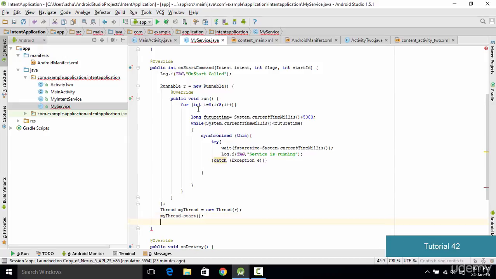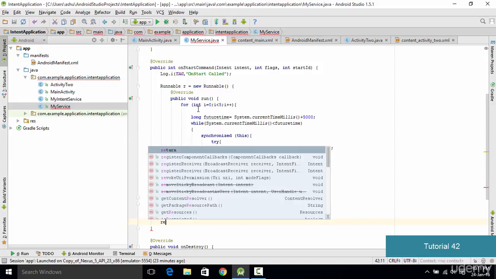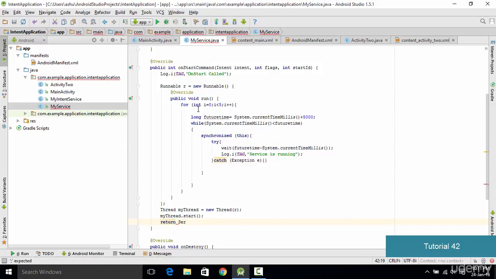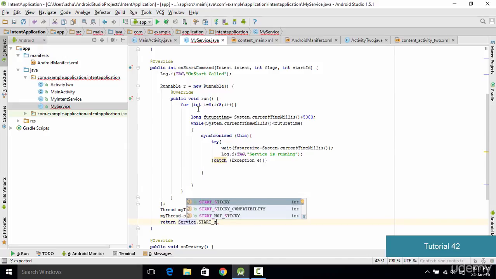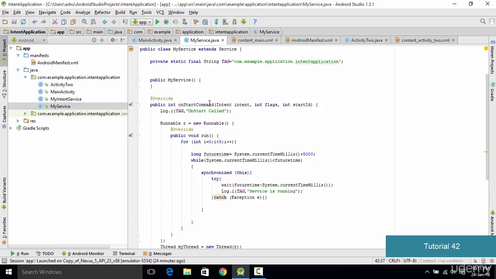Now the next thing which we need to do is that we need to return something. So we type return Service.START_STICKY. Now if you don't understand what START_STICKY is, it is going to restart the service if the service crashes in some case. So now let's go ahead and go through the code once again.